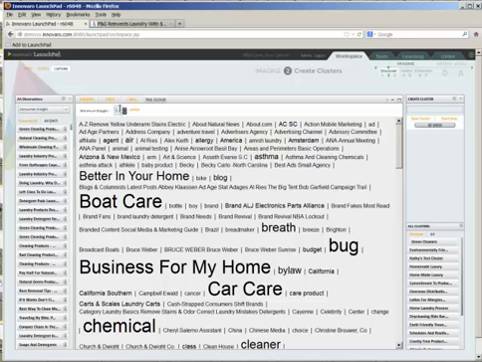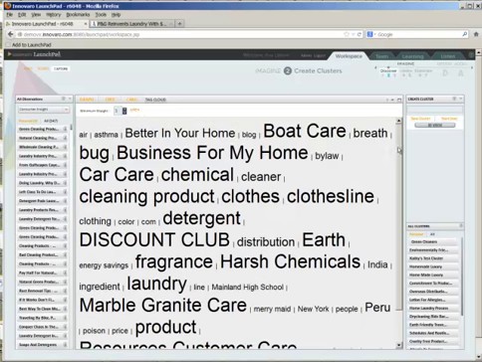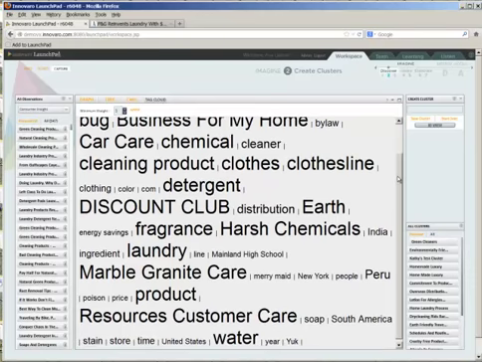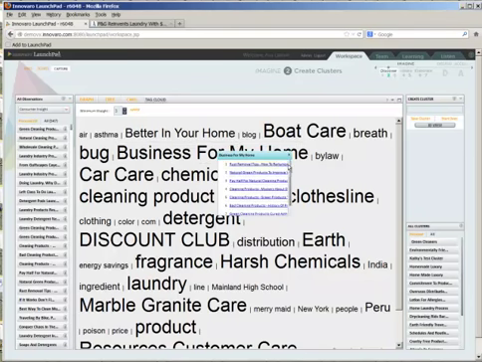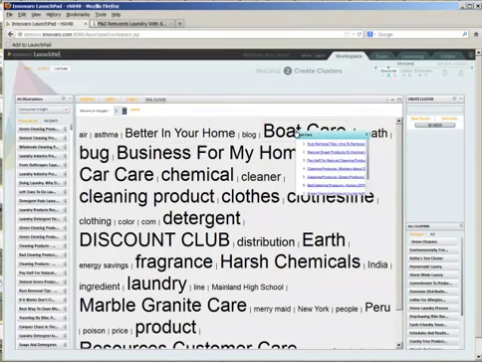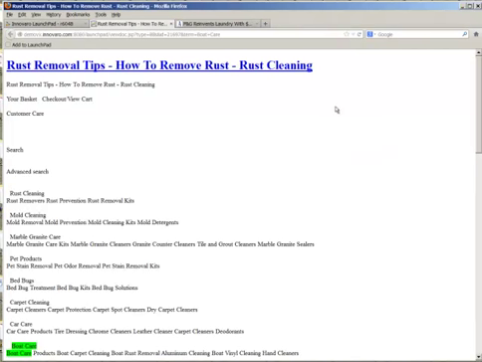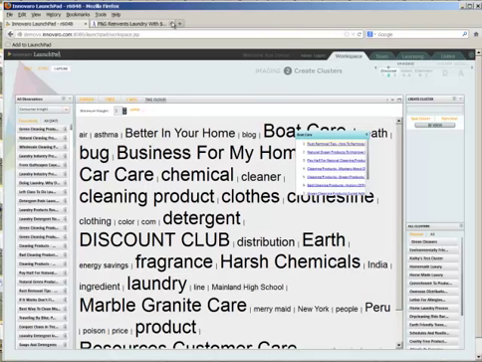So we're going to say minimum weighting is 3. We're going to apply it. And what happens is all the terms that might have been there before but weren't as prevalent are taken out. You'll see Boat Care still there, business for my home. All the ones for business for my home are still in there. By the way, you can click on these and it'll take you right to the thing about rust removal, tips on how to get rust off of your boat. So you can see that.